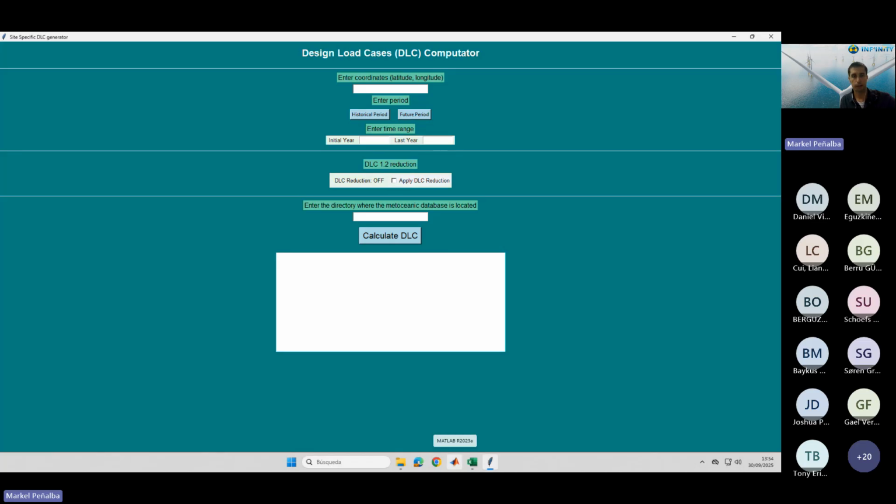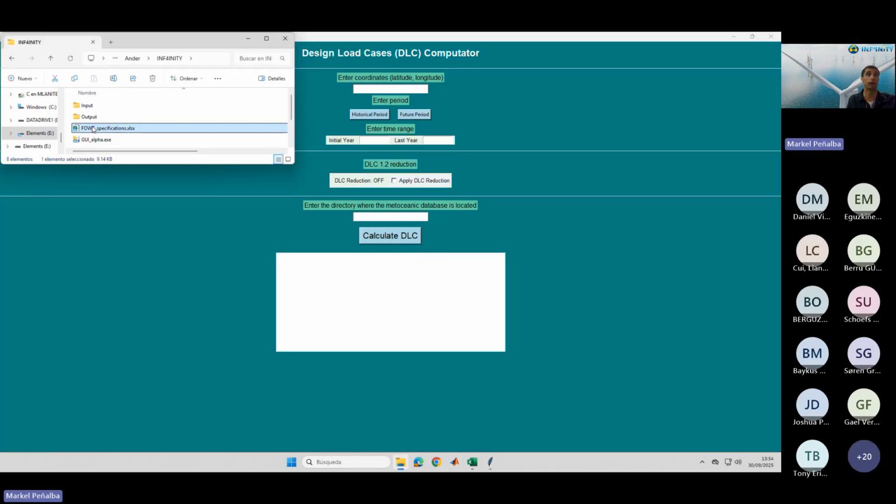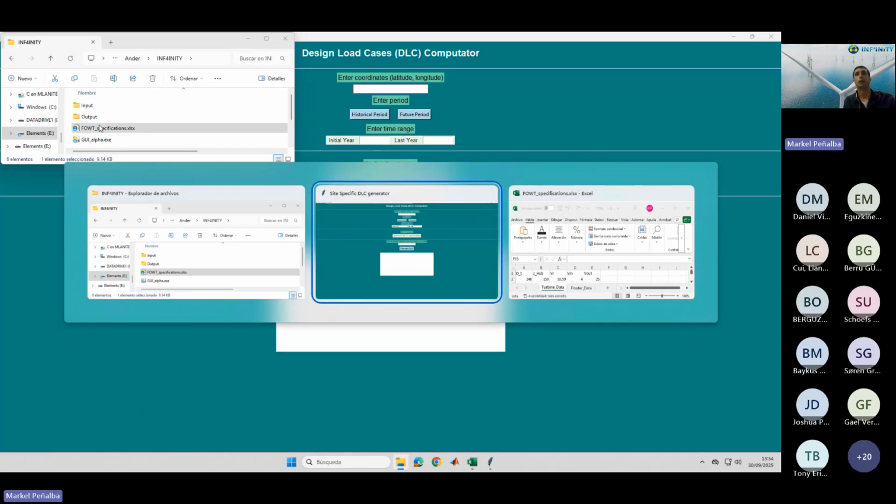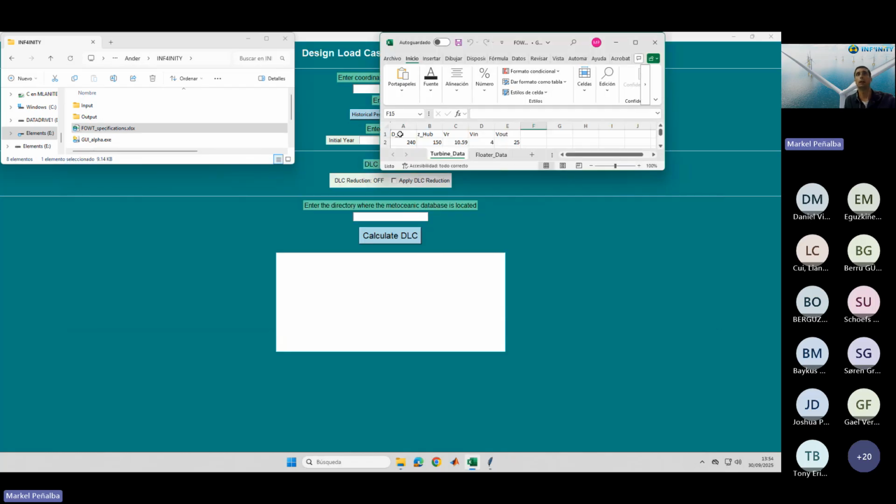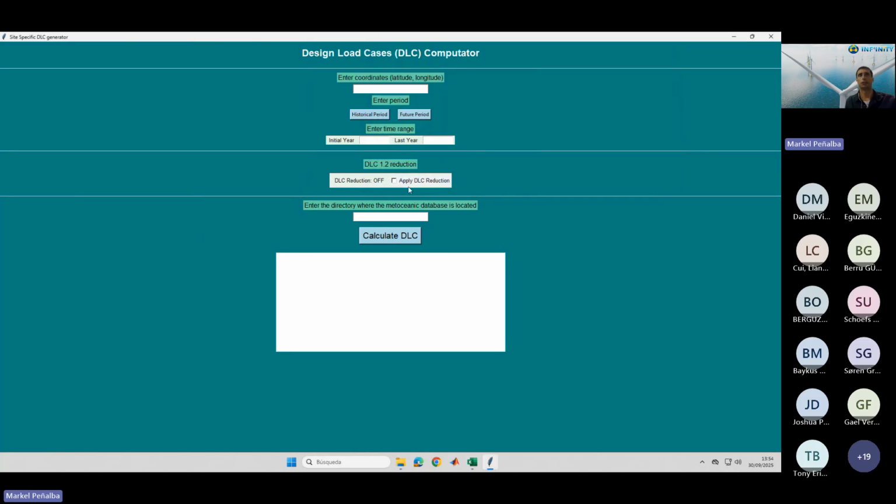So basically, you will find a folder like this, where you have the Excel file that defines the conditions of the turbine: the diameter, the height, the rated wind speed, the cut-in wind speed and cut-out wind speed, and also all the natural periods of the floater, which are required for the definition of specific design load cases. And then if you double click on the executable, you will open this executable here.